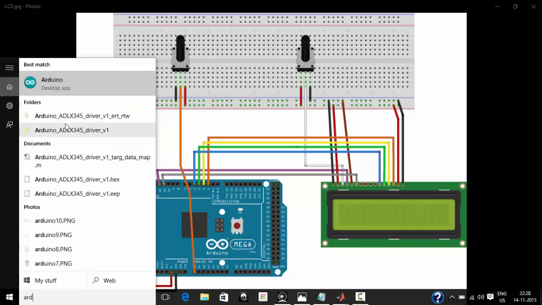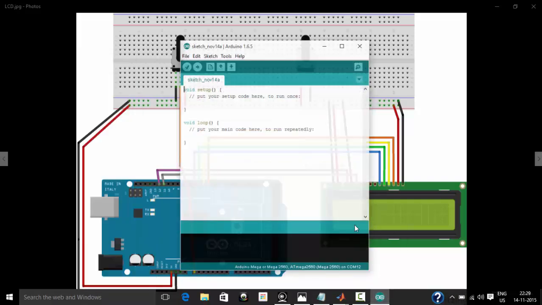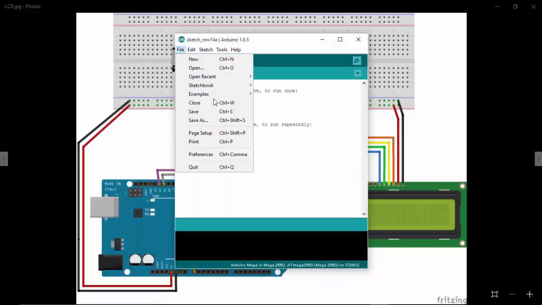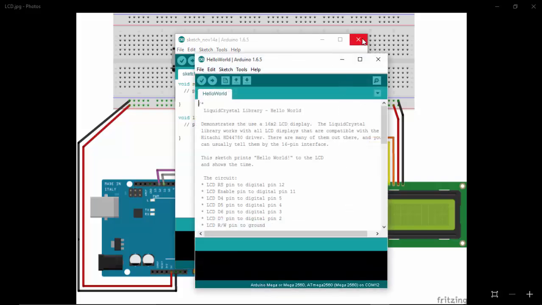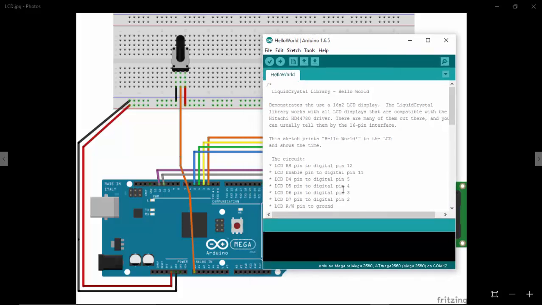Open my Arduino app. So open your Arduino and go to examples, go for liquid crystal and choose any example. I'm going to open the Hello World, where you can see here, you can get the connections as to where the pin goes.